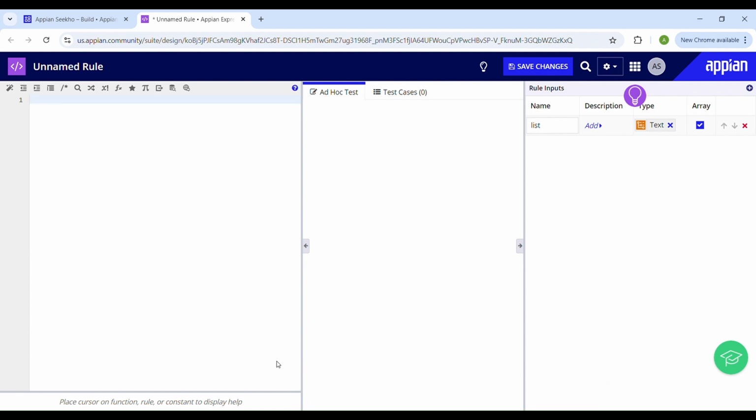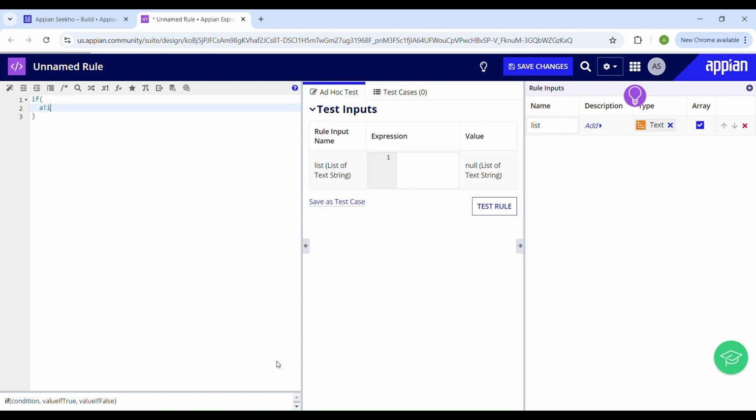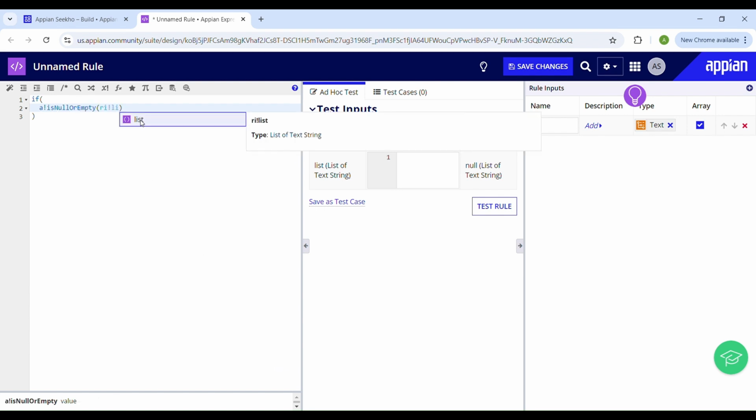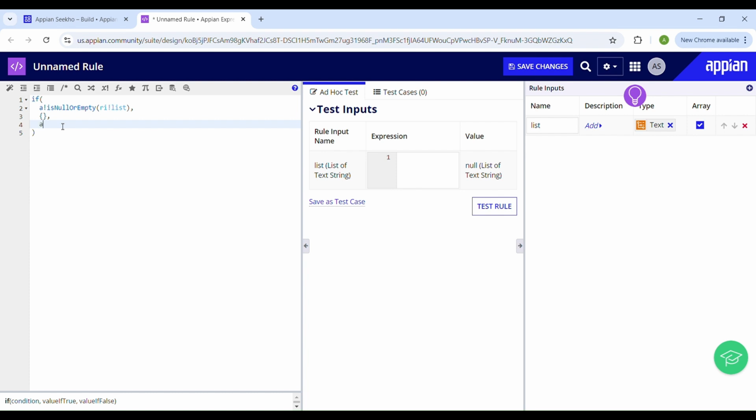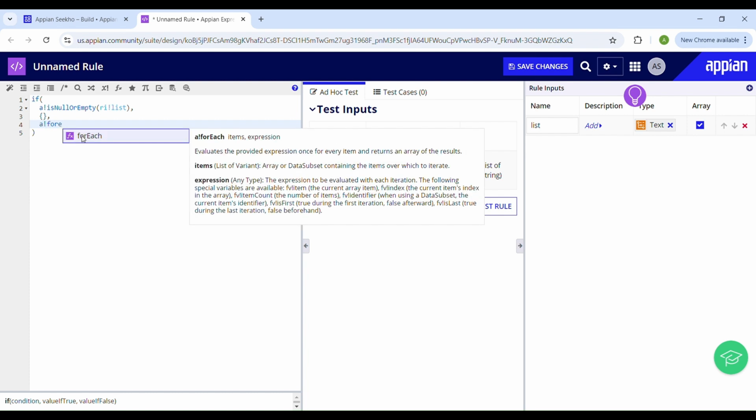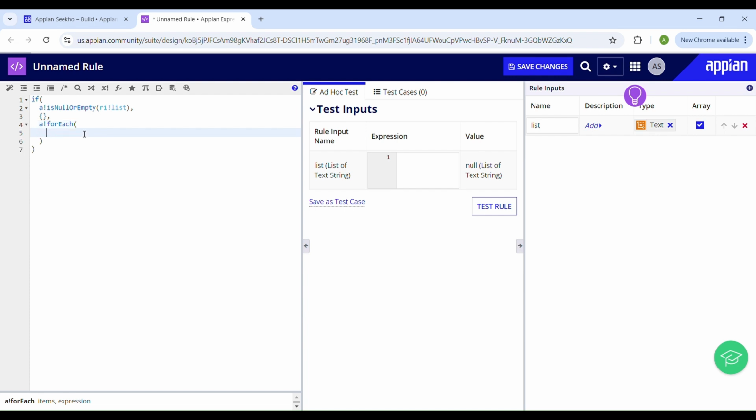Okay, so before we add the logic to concatenate the elements, let's handle edge cases. If the list is empty, we should return an empty list. And we will do that using the a!isNullOrEmpty function to check if the ri list is empty. If it is empty, then return an empty list. Else we will set up the loop using the a!forEach function, which will iterate over the elements in a list. Items is going to be ri list. So it is going to loop through each item in this list, ri list.